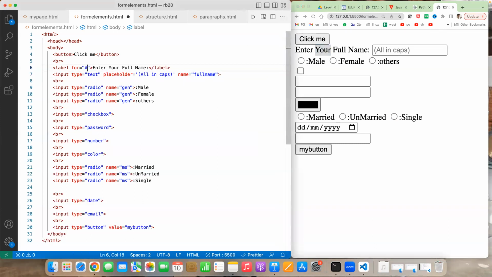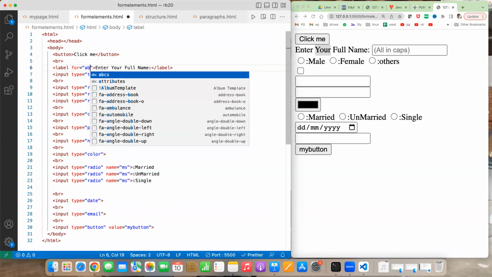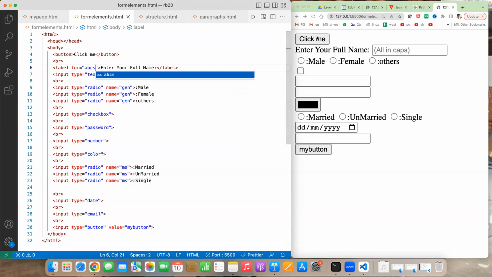Okay, so don't apply the name, apply an ID. ID is equal to ABCD, whatever it may be, ABCS, and here I had to give ABCS.